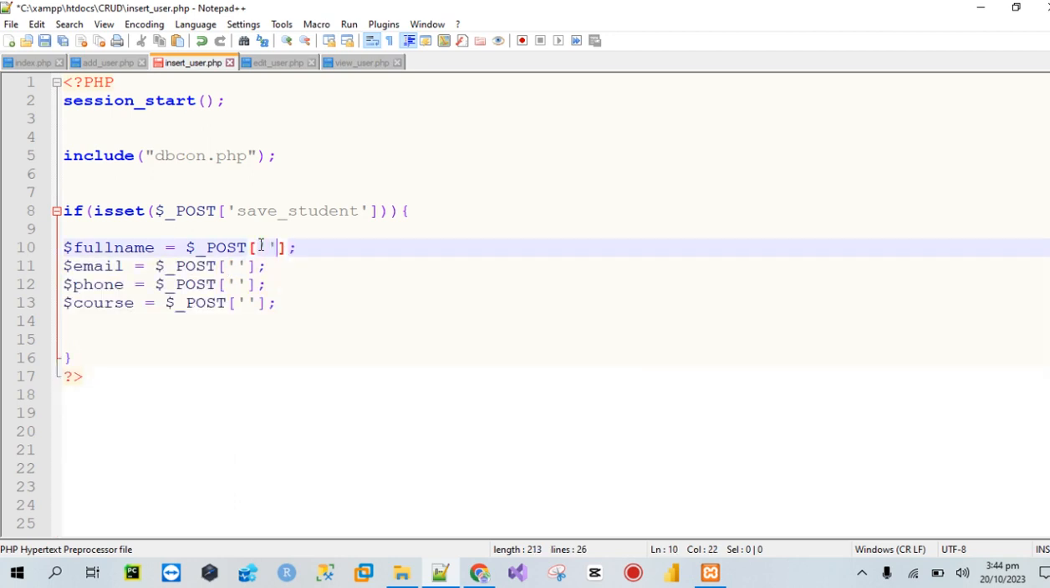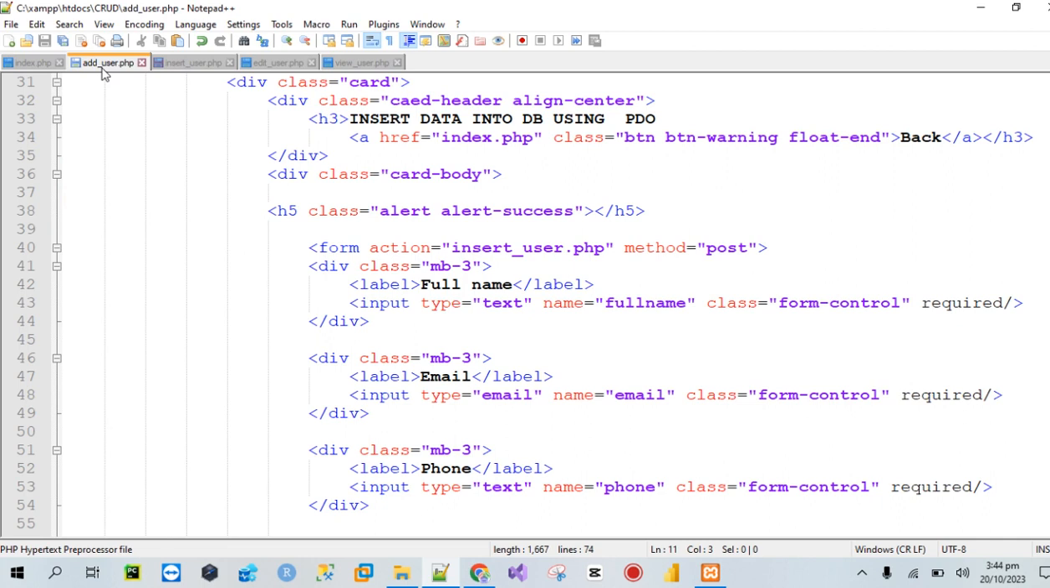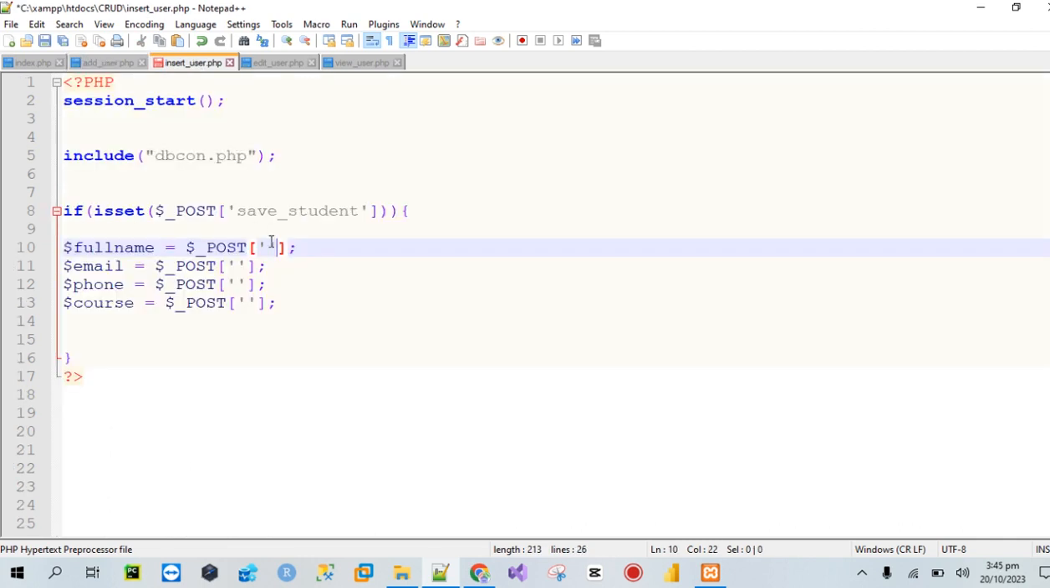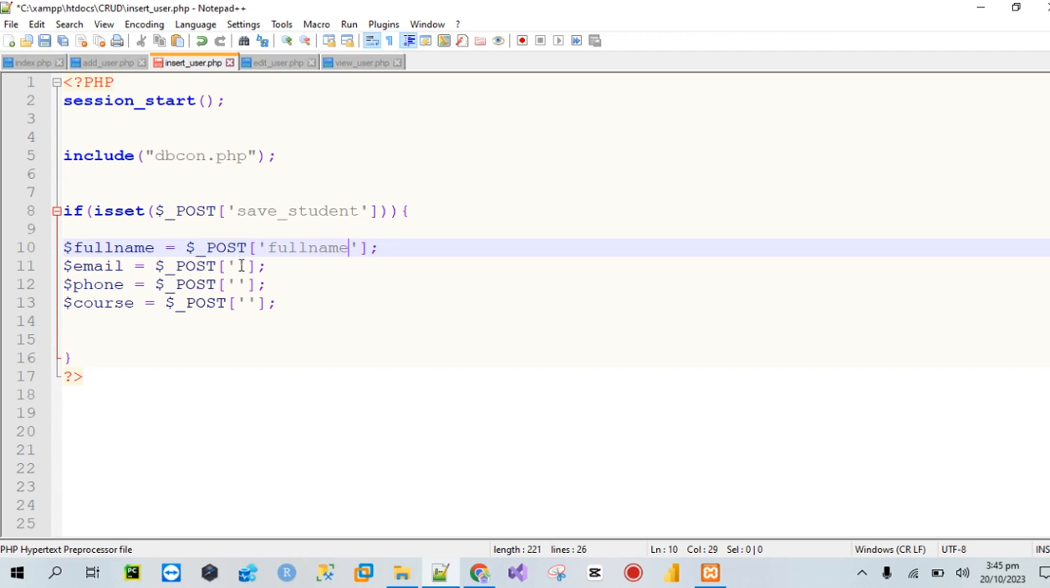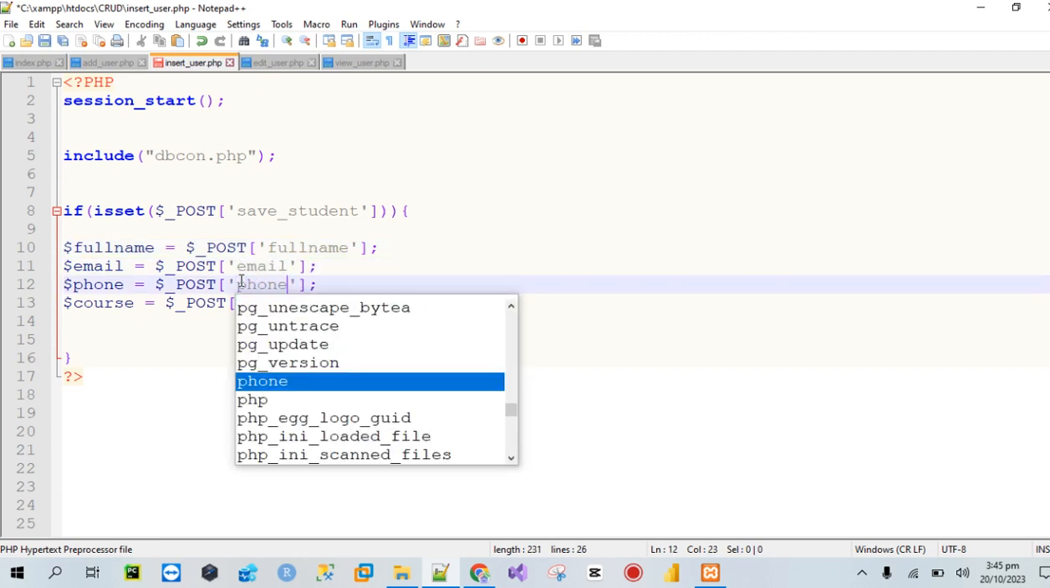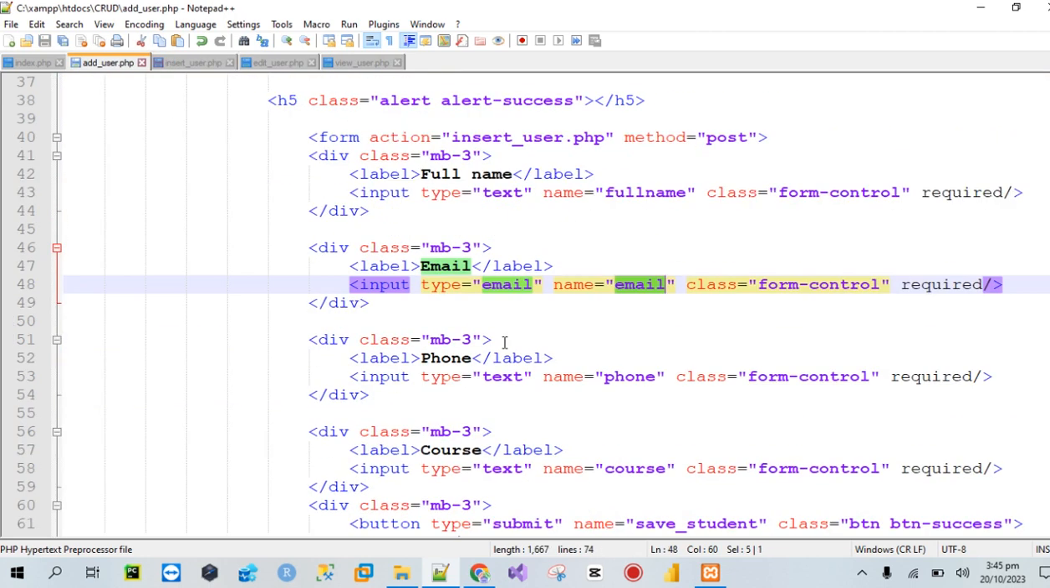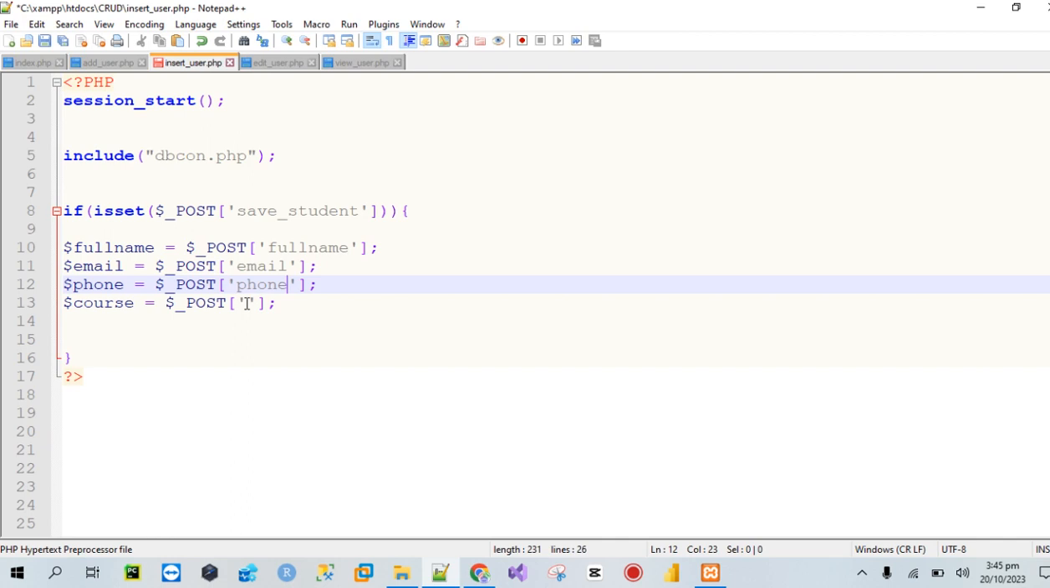All right, now first, the name we'll give it here: for full name, it is called what? Full name. I'm going to copy it and put it here. For the add user form, we call it email, we call it email. Also for phone, we call it phone. So you already see it. And don't forget that of course, we also call it course.